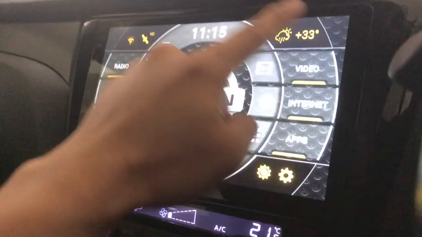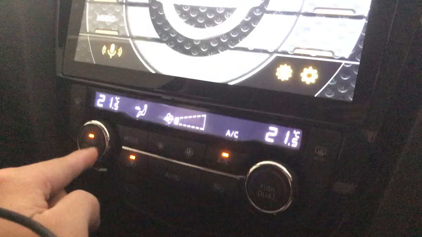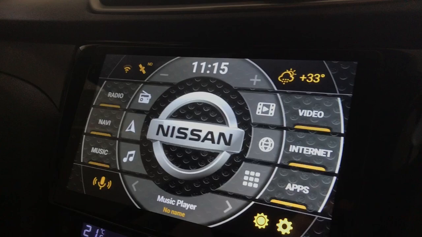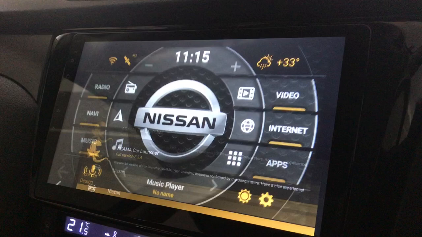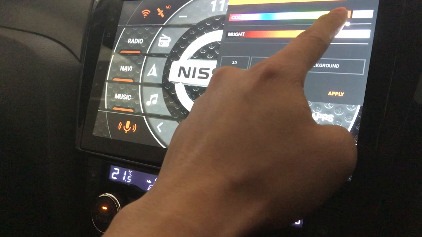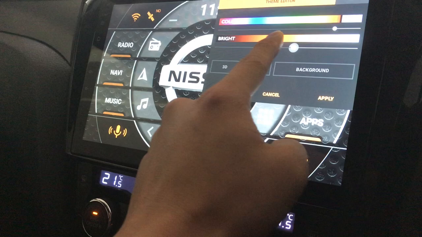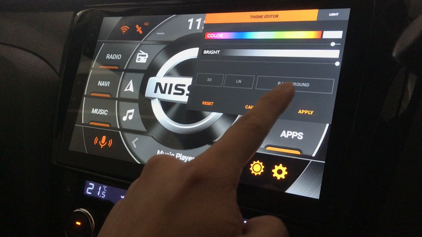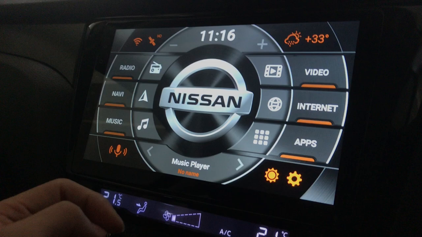So this color doesn't match with my existing orange one, and the background, the bubbles, it's not something I want as well. I want something simpler. So I'm going to change it. Theme editor. Alright, let's change it back to the orange color that matches. Yep, something like that, yep. Okay. And the background, something simpler. This brushed metal looks good. And 2D and 3D is also okay. There you go. Looks much better now.